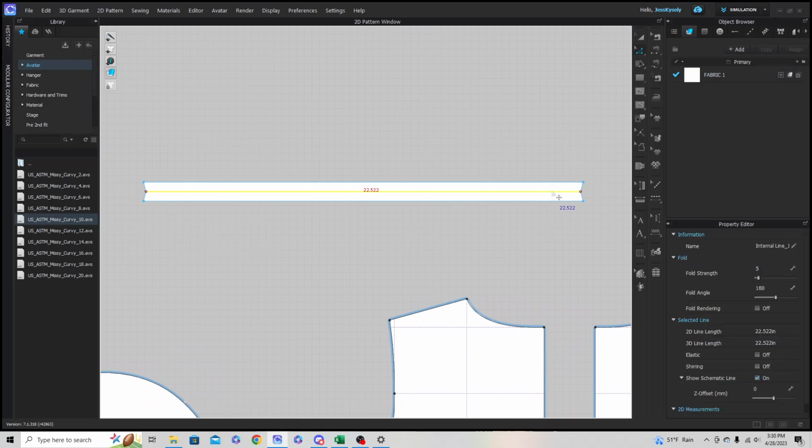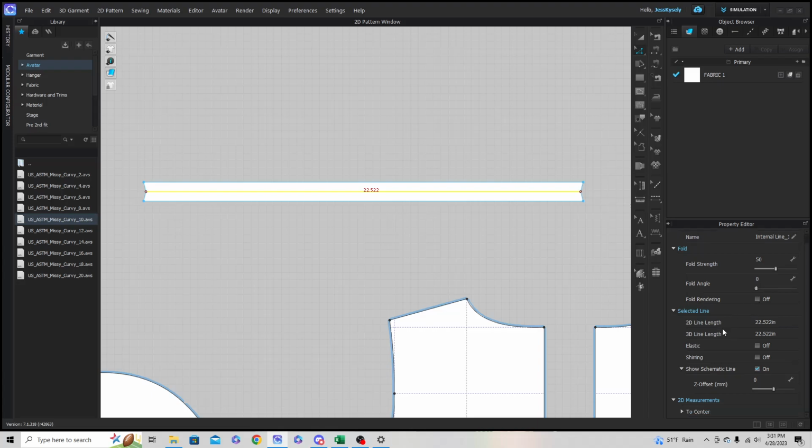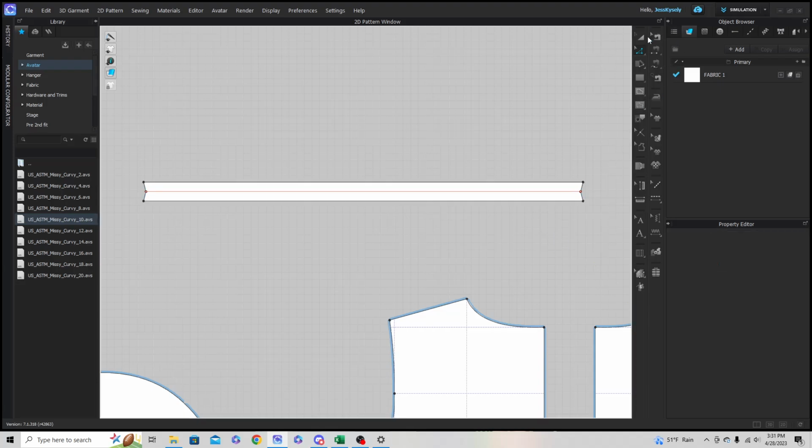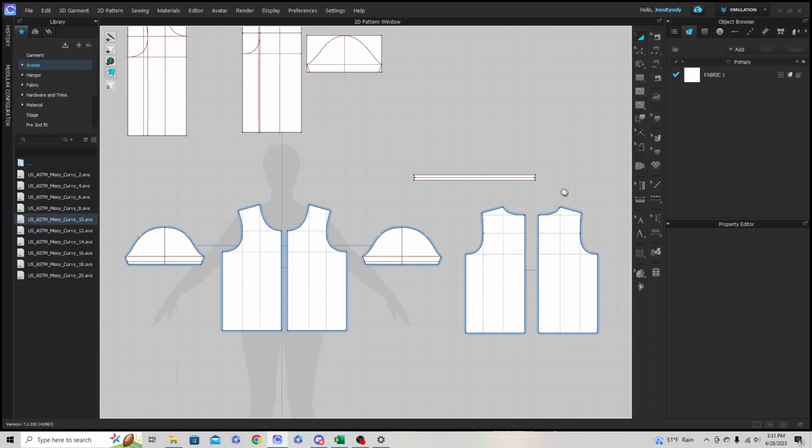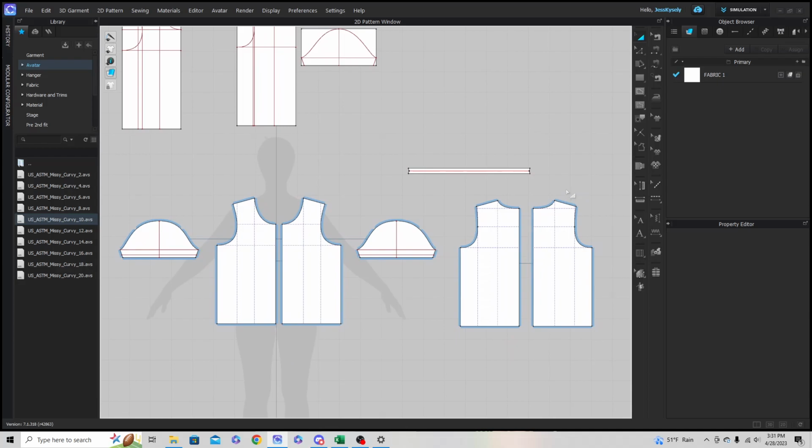With the Edit Pattern tool, select the internal line and update the fold angle to be 0, fold strength 50, and if you want you can turn on fold rendering. I like to do this later. We will also add elastic later, but I would wait until you get your garment simulated on the 3D avatar. And that's it for the neckline trim.